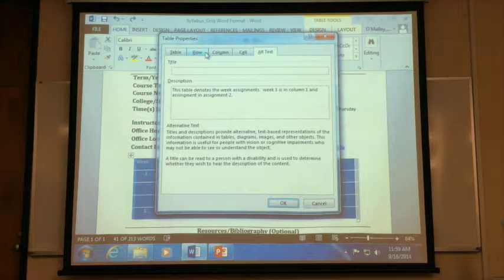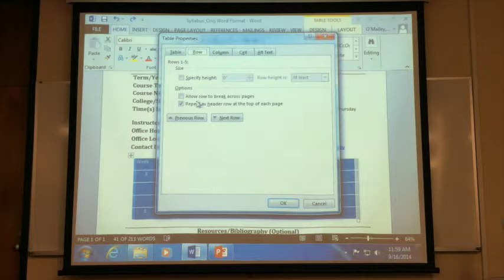And then Bob, if you can click on the row tab ribbon, perfect. This illustrates when we're identifying the table headers. And again, we want to uncheck allow row to break across pages, but we do want to check repeat as header row across the top page. And then we can go ahead and select OK.